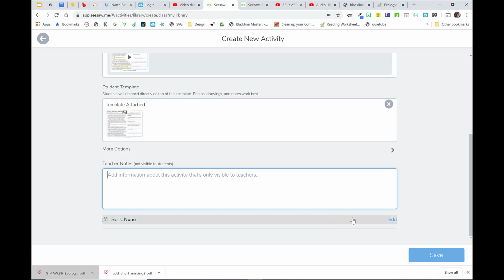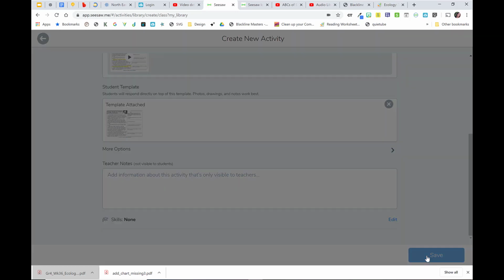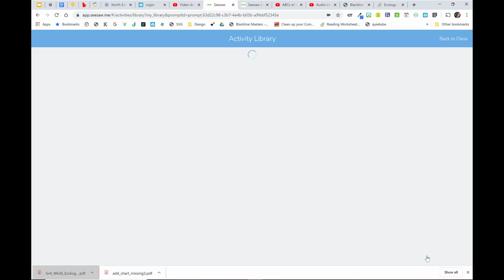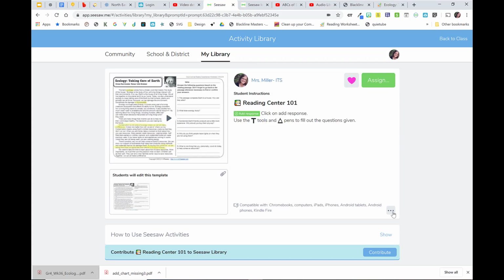You can also add skills to this activity by clicking here. So I'm going to click Save, and now it's in my library ready for me to share with students. As you can see here, I have my emoji so they know exactly when they're going to complete this in the Reading Center, and I have my icons to kind of help them and guide them in the right direction. Over here on the left, I have my example that they can play before they start the activity, and then I also have my template for them to complete.